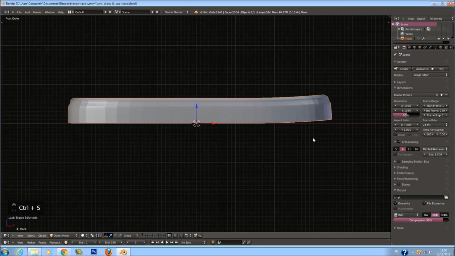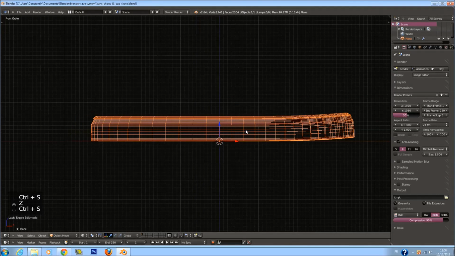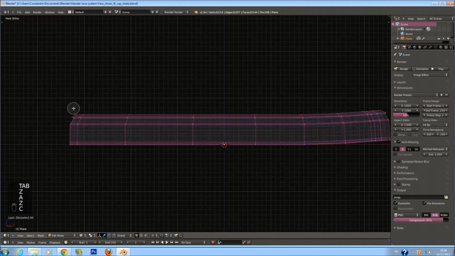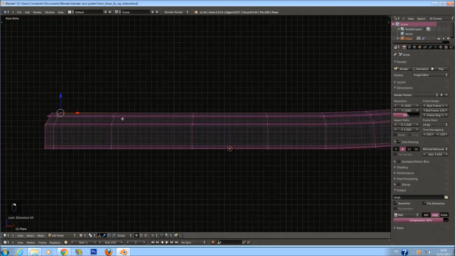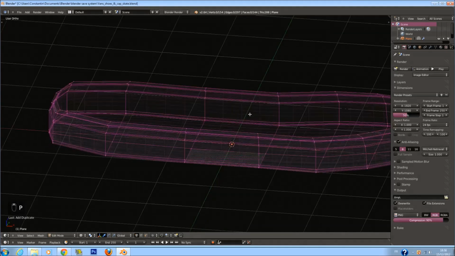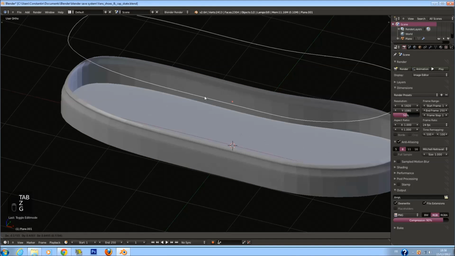Now I need to recreate the rest of my shoes. I think I will add another plane. Just select these vertices. So select one vertex and press Alt Shift and press in the right bottom. And press Shift D, press P to separate your object. And now we have this object that is separate from this one.